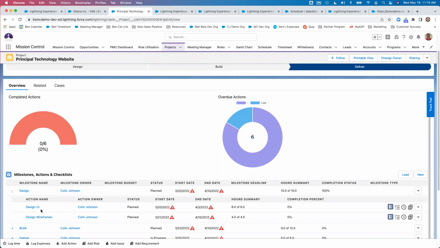So in here, if I need to assign a resource, I can see that we've got design UI. I can see that Colin is assigned. I've got my start and my end date. I've got a bunch of red triangles here.